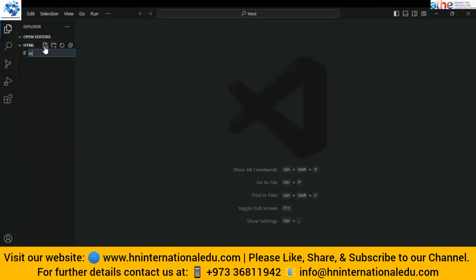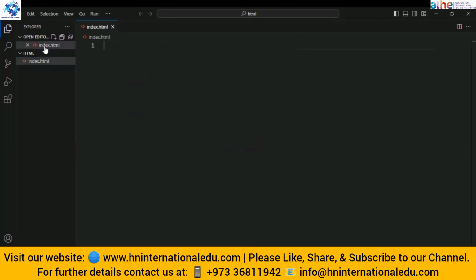We will give it a name, index.html, and we will hit enter. Now why have I created this index.html? Index.html is the most common way of creating the main file. You can give any name, but it is most commonly used. Then we will learn the tags one by one.